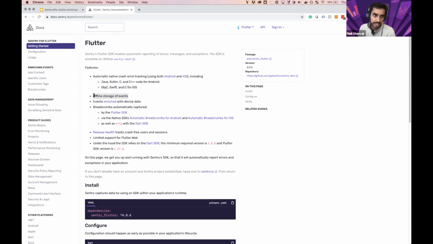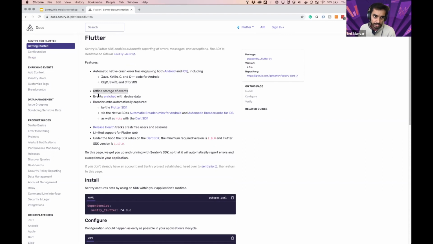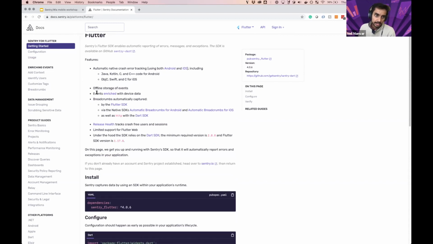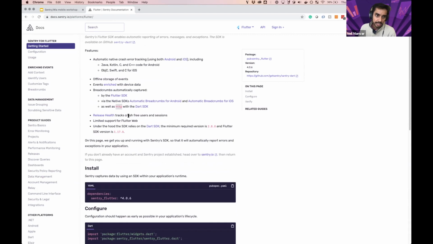In mobile, you're obviously going to have the offline storage of events because we don't know if you have a connection or not. The context will be set as such, and breadcrumbs will be captured via the native SDKs via Android and iOS, as well as the HTTP requests via Dart. And obviously, you can customize the breadcrumbs.